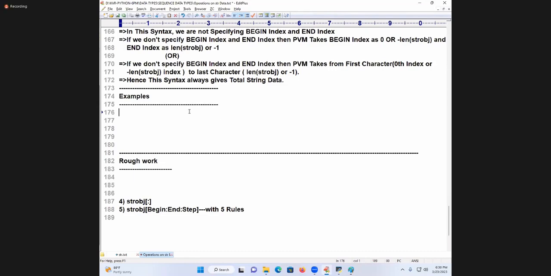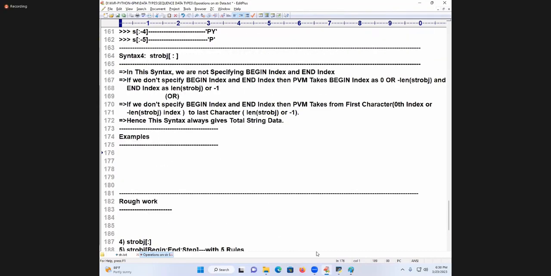Now, coming to the example part here. Take s is equal to 0. See, if I allow any person any time, you may feel that that is a good fact.